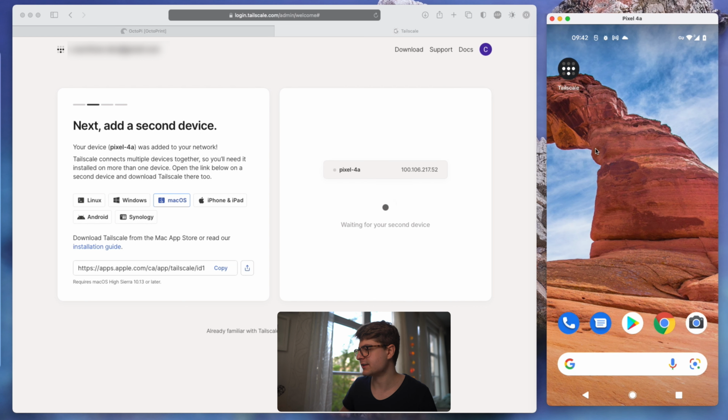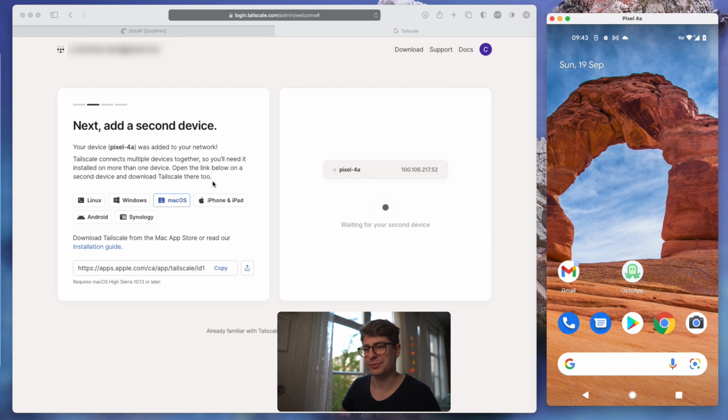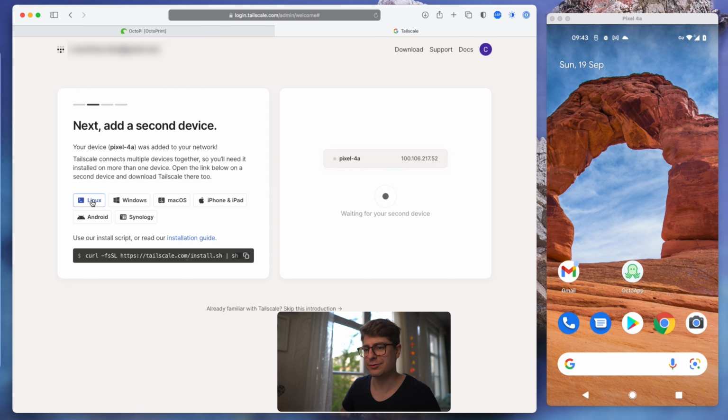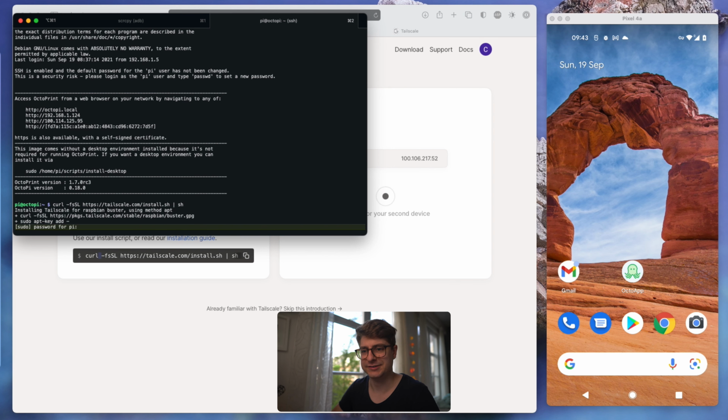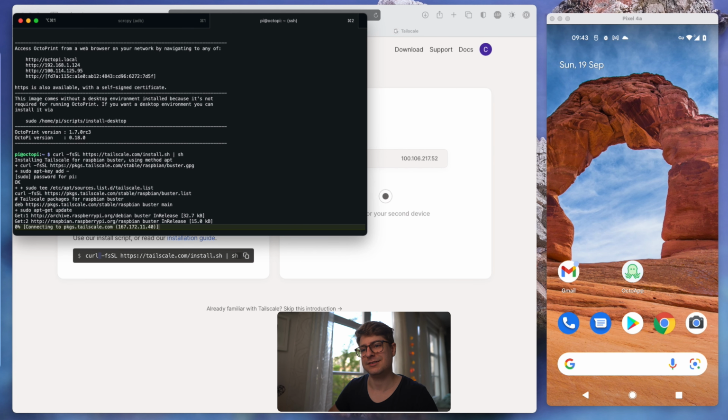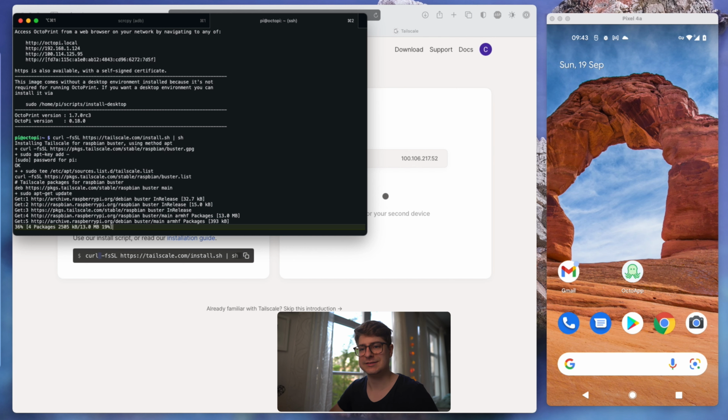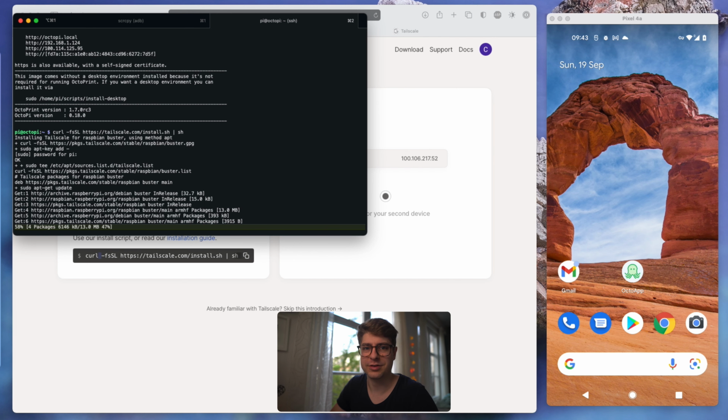So we now have the Tailscale app installed on our Android phone. Yay. Let's continue to our OctoPi. Here in our onboarding, we just go to Linux and copy the little command here. The SSH connection is still open, so we just paste that and hit enter. The standard password for OctoPi and other Raspberries is raspberry, all lowercase. And it will quickly install it. Let's wait and I'll get back to you once everything is completed.